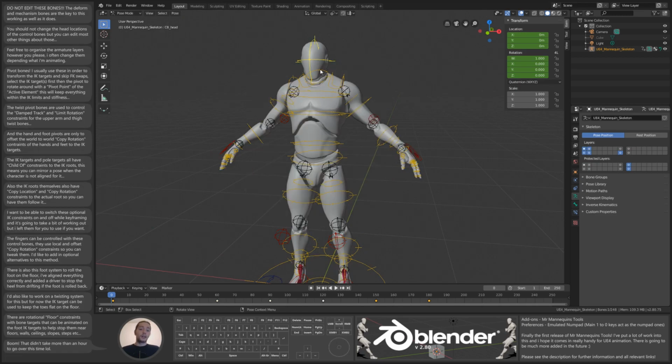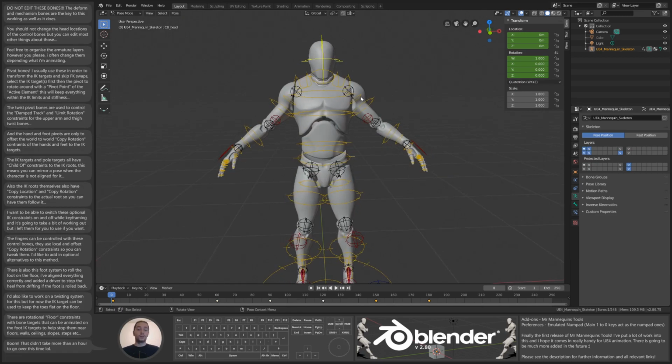I want to add head tracking as well, but there's quite a few different ways. A bit like with fingers, there's a lot of different ways of animating head tracking, so I haven't really finished experimenting with what I feel is best for this.